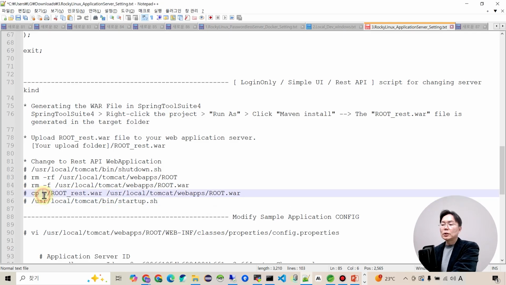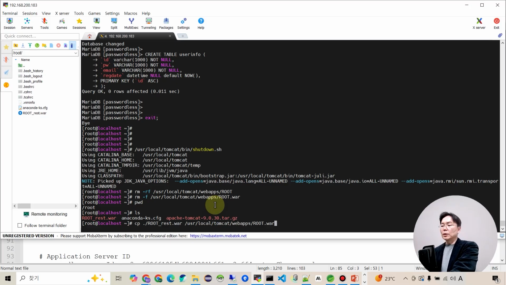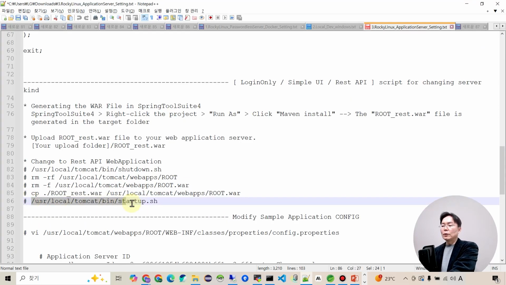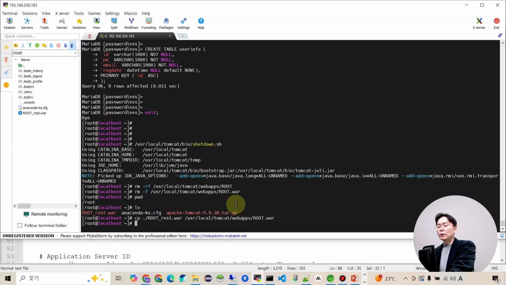This means I will take the current root_rest.war from the current directory and place it under usr/local/tomcat/webapps, and will rename the file to root.war and place it. I will go ahead and copy. The copy is complete, and now root.war has been moved to that directory. Now, Tomcat will start and operate normally.